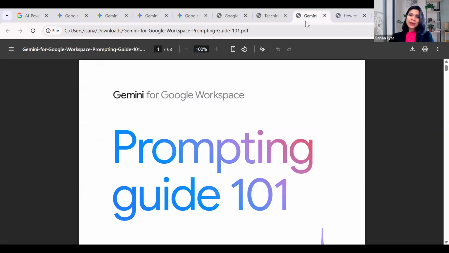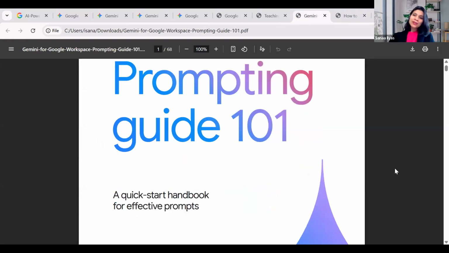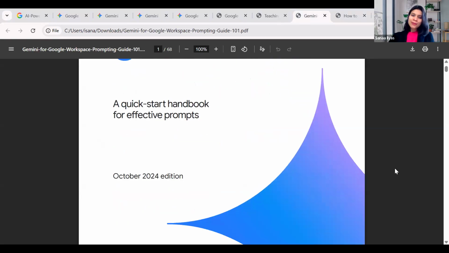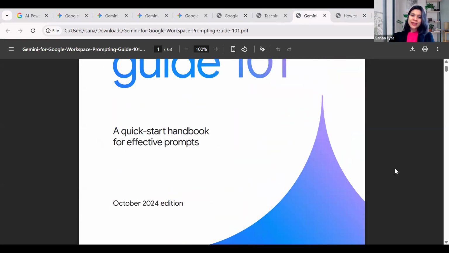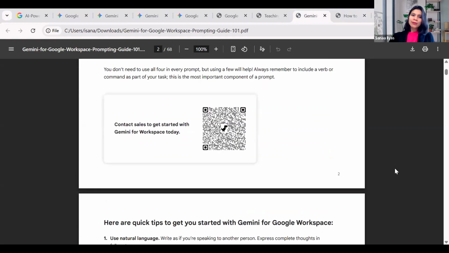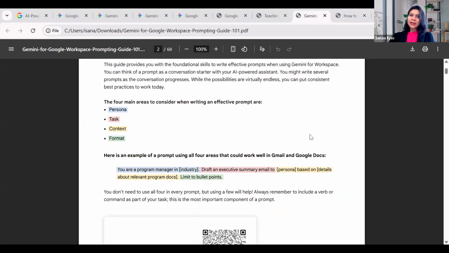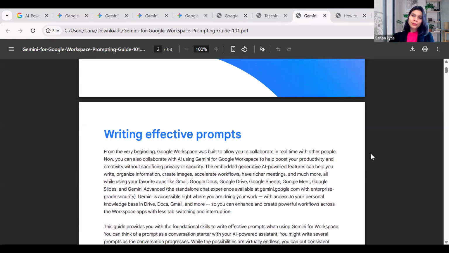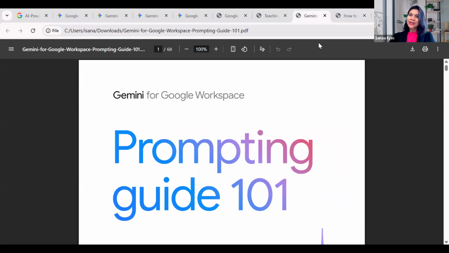Then the second document that we will be sharing with you guys is Prompting Guide 101, in which there are other ready-made prompts that can help you along the way. They haven't updated it. The one that I have with me is the 2024 edition, and they have given a few prompts there as well with respect to how it can work for you.